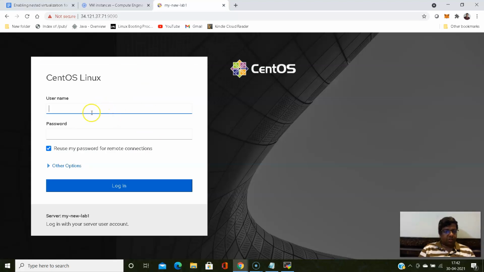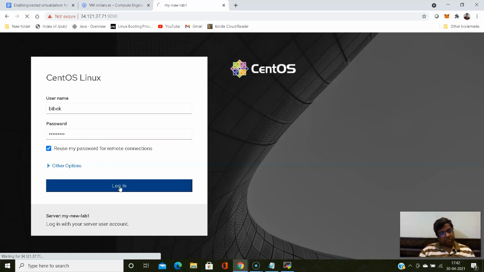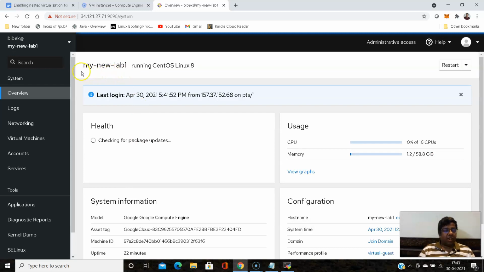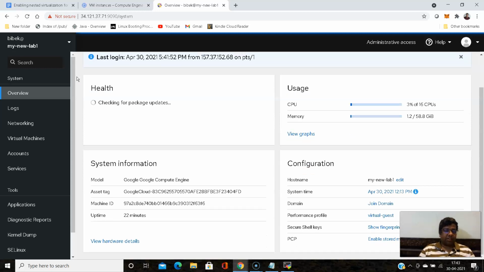Cockpit is okay. So let's test the account. Now test the same account using Cockpit. Vivek, give the password, login. Okay, so this is the management interface of the instance. It's not a graphical desktop, but this is the management interface.